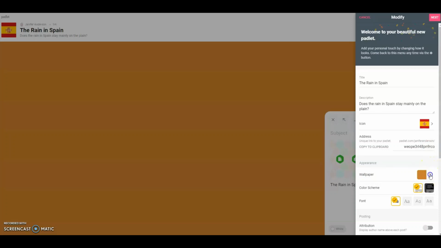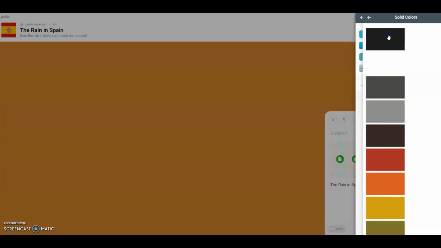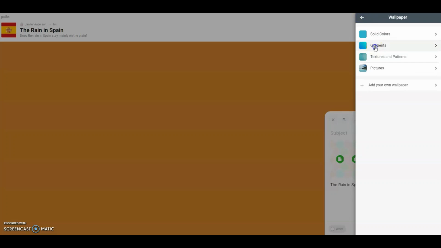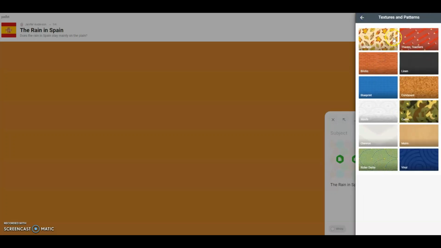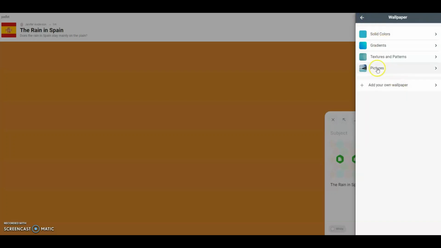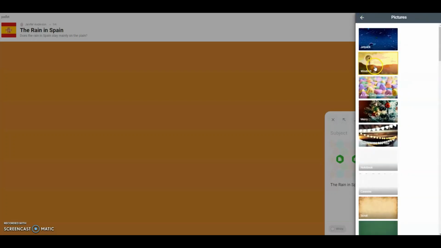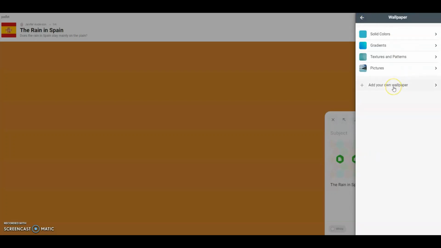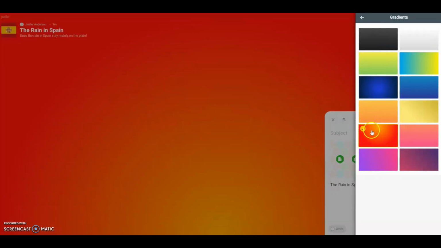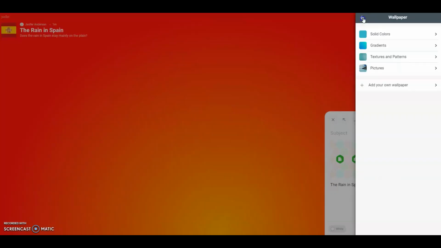And then I'm going to select a different wall type. You have a bunch of different options with this. They provide you with several different types of patterns and textures or colors. You can put pictures. It looks like you can even put in some that have movement, or you can add your own wallpaper. Personally, I'm just going to pick one of the gradients.